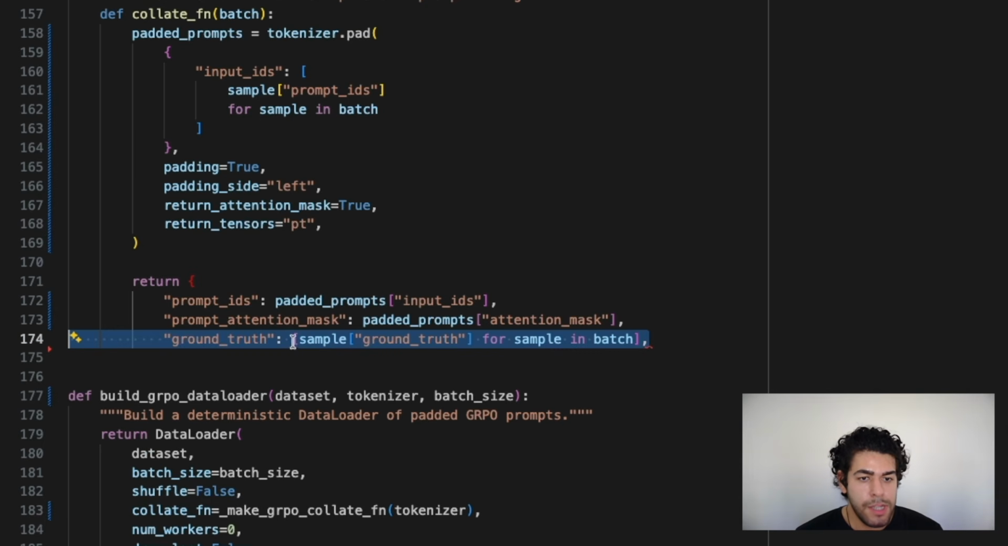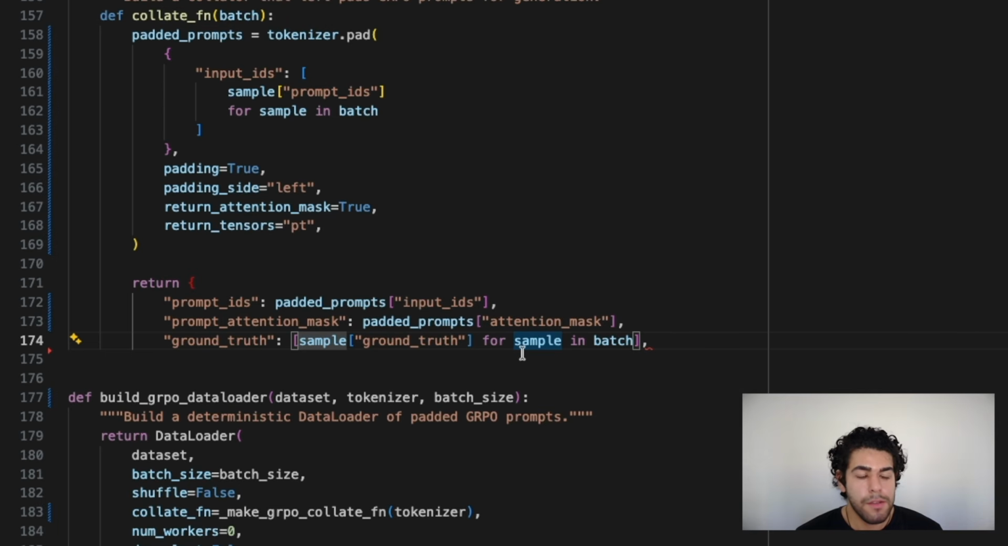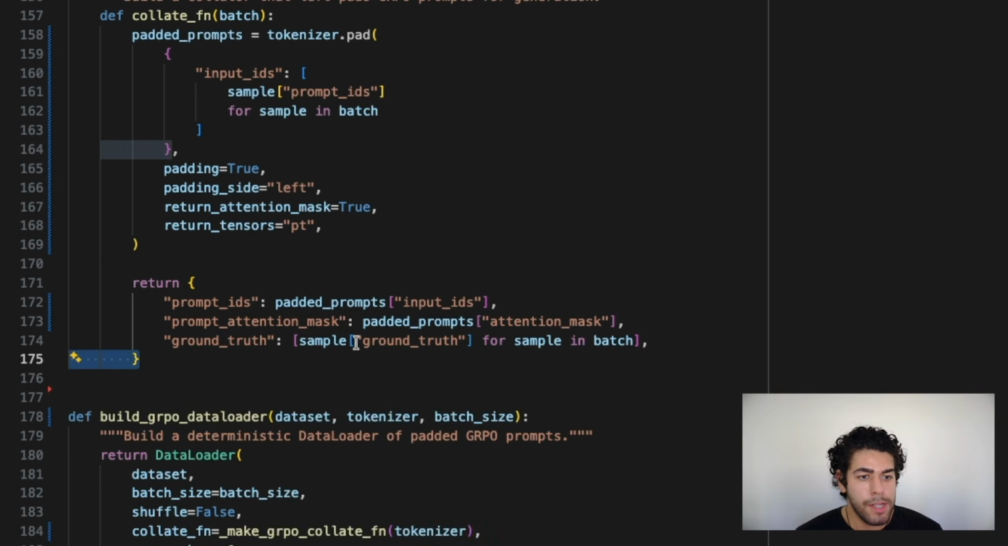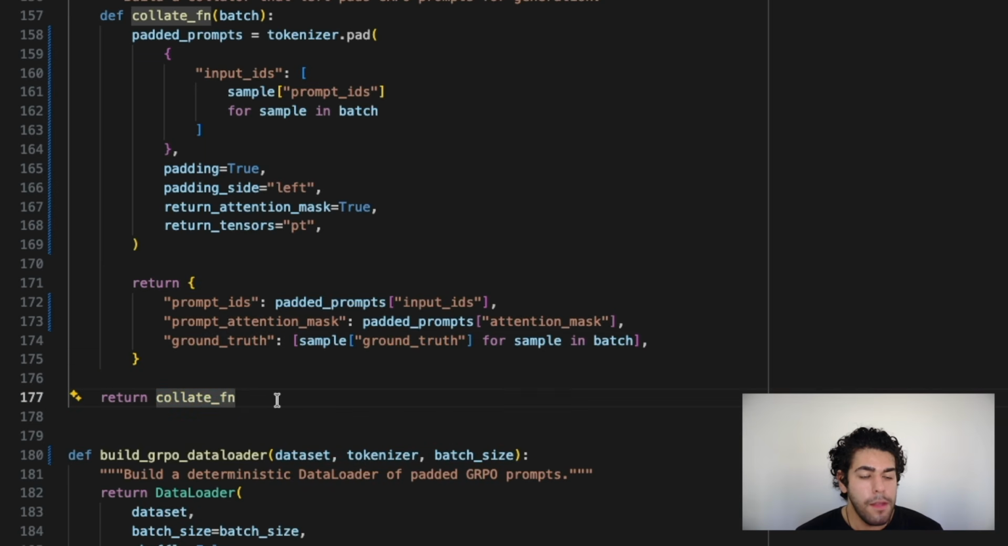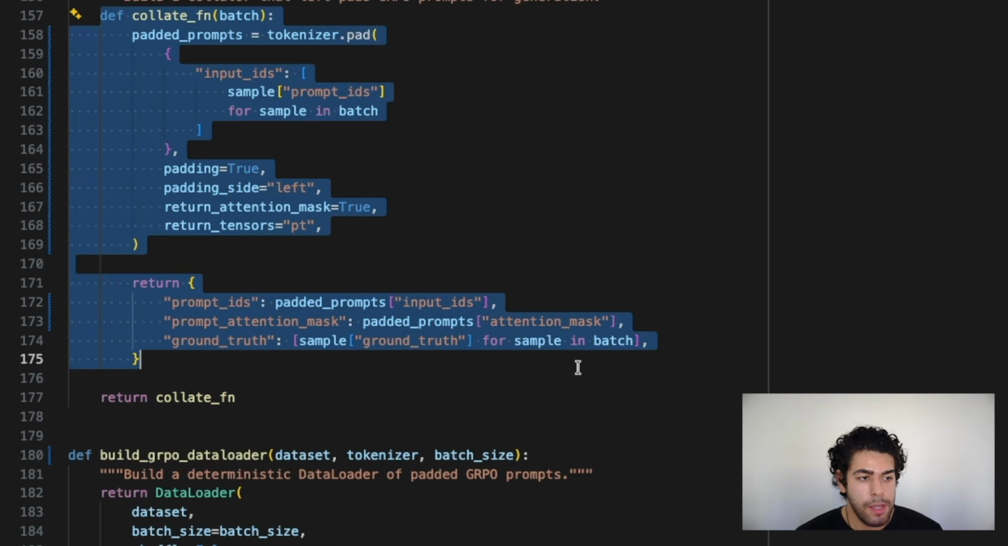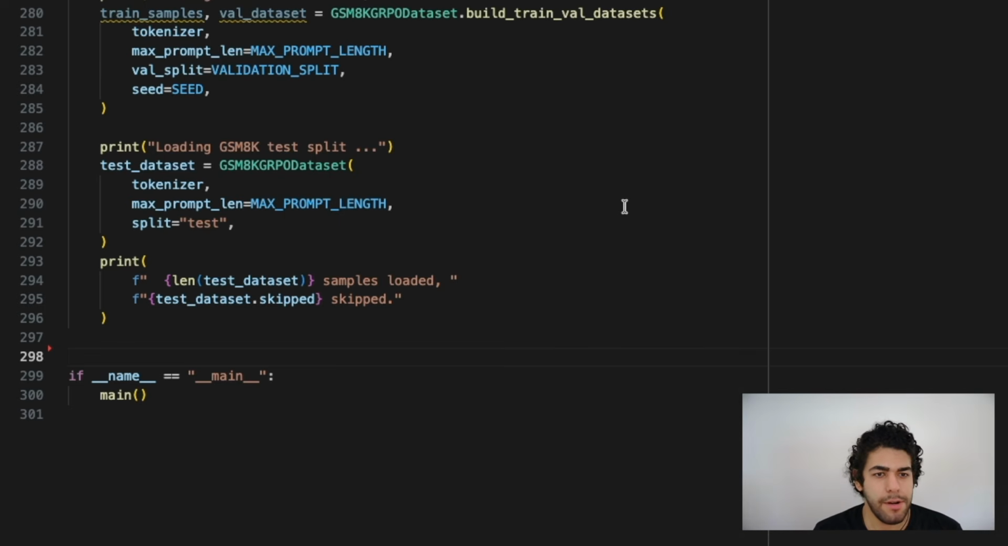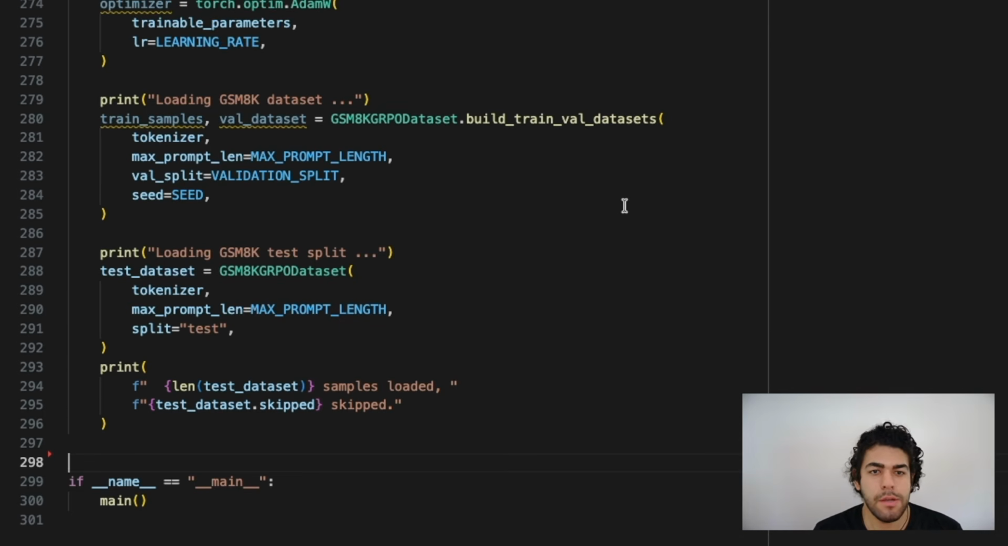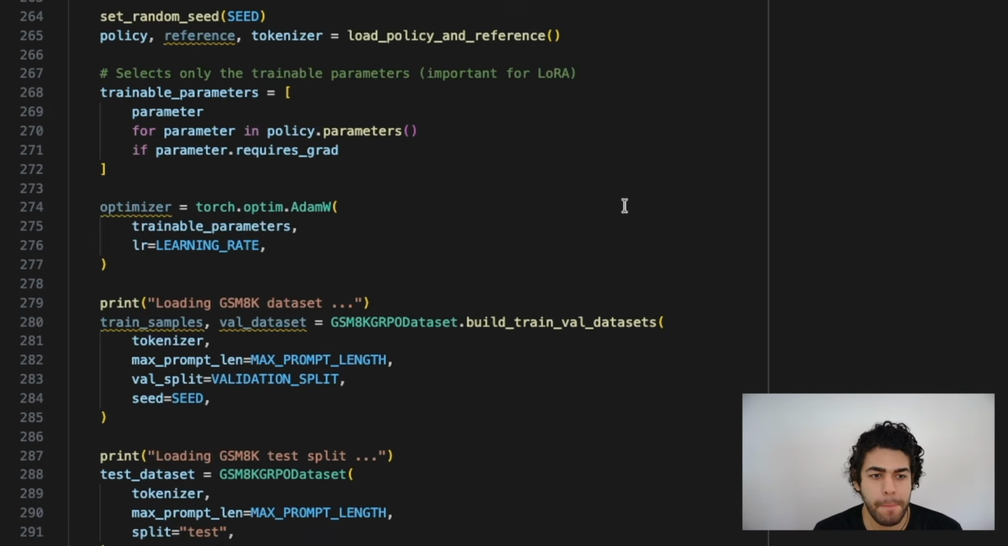And the ground truth we will take from the batch. In the dataset, we return it as the ground truth, which is the answer of that question. So for every sample in the batch, we return that number. And that's it. And at the end, we return collate_fn, which is the actual function that does the building. Now we have the data loader. Let's actually write the evaluation function.